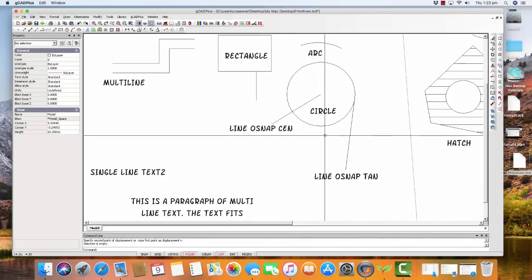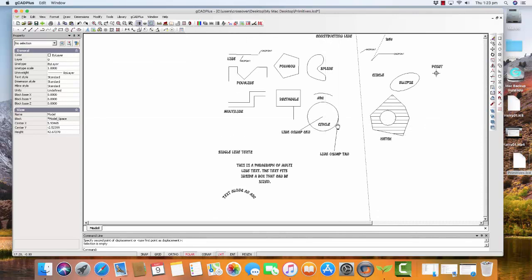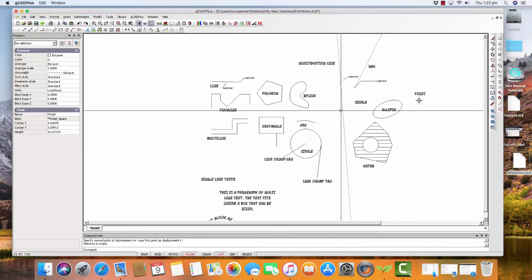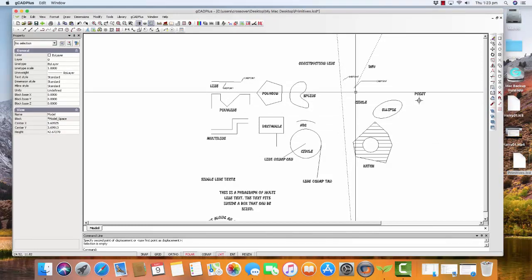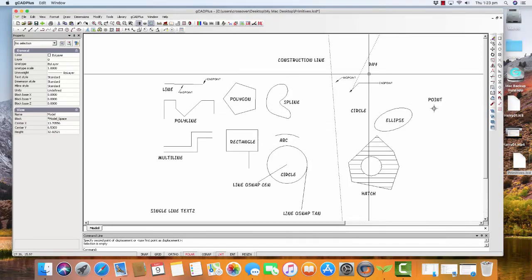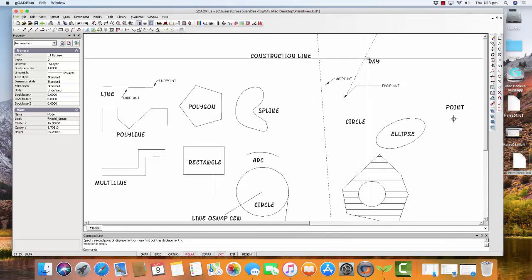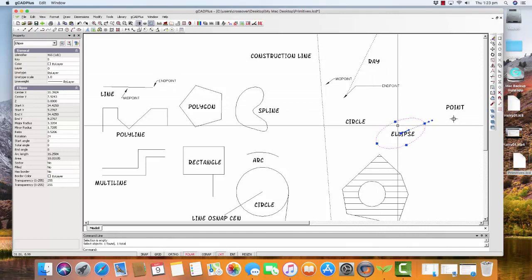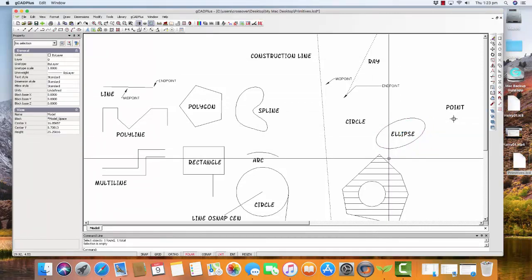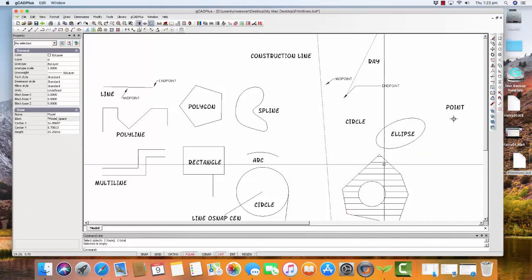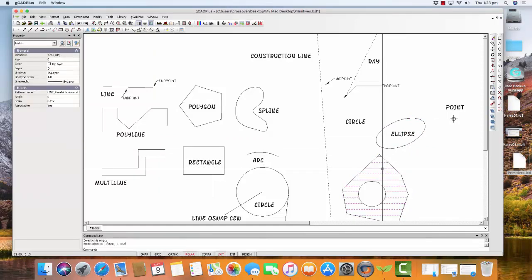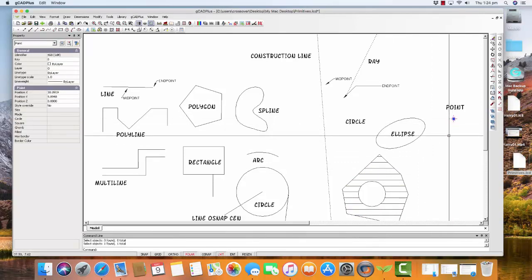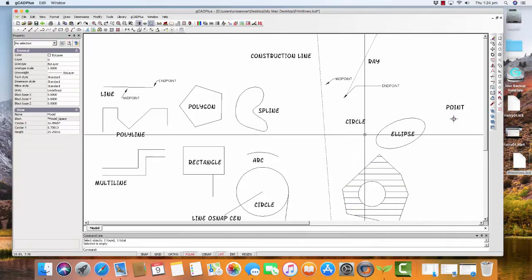Let's have a look at a construction line. That's that dotted line you see that runs infinitely towards the top of the screen and the bottom. A ray starts at one point and just radiates out. An ellipse has 2 axes, major and minor. You can have a polyline such as this and then hatch it with any sort of hatch pattern you want. A point is shown like so. It's known as a node, and you can change the point marker.